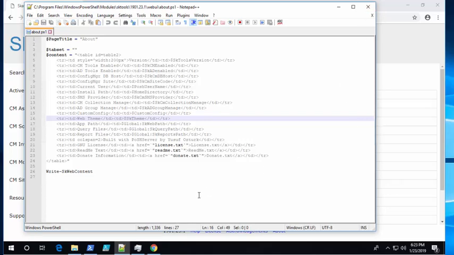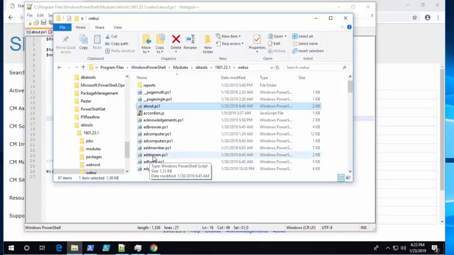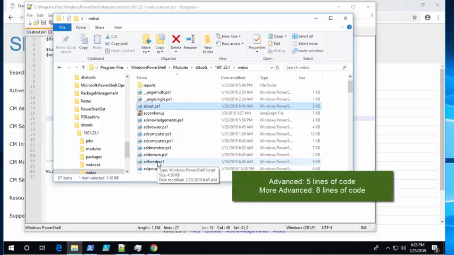If I do another one, like let's say, I don't know, let's pick a more advanced one. AD Forest.